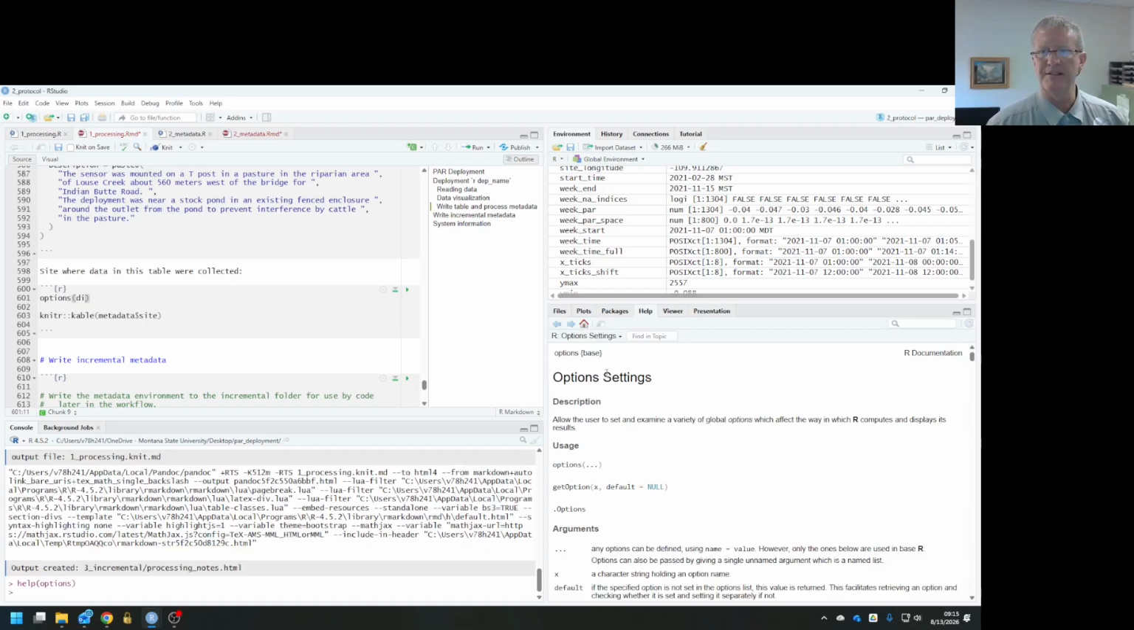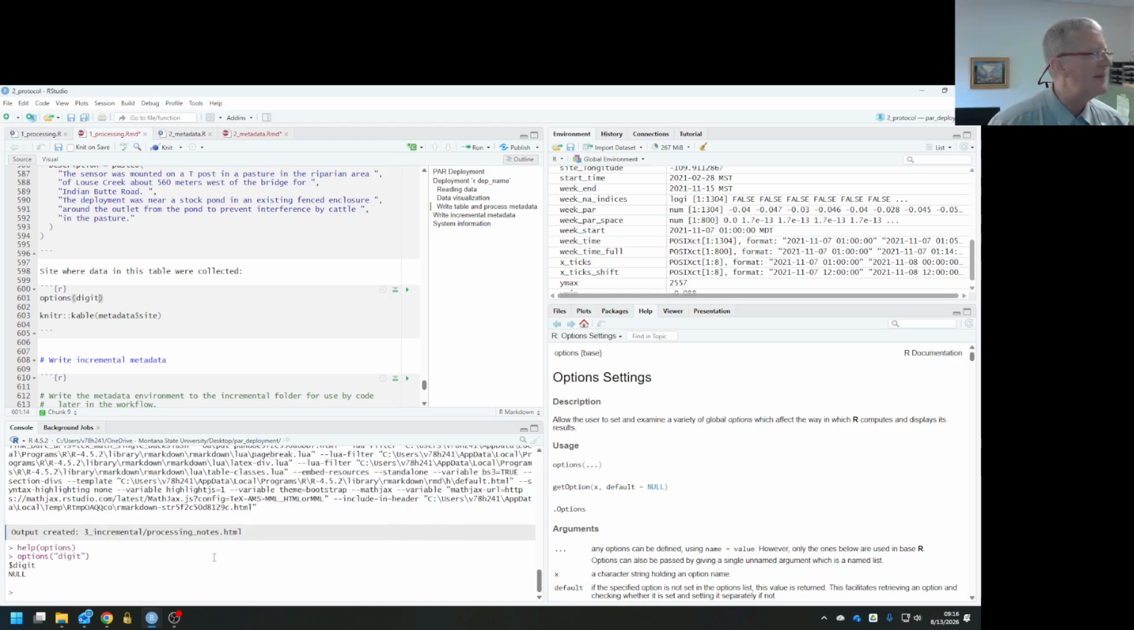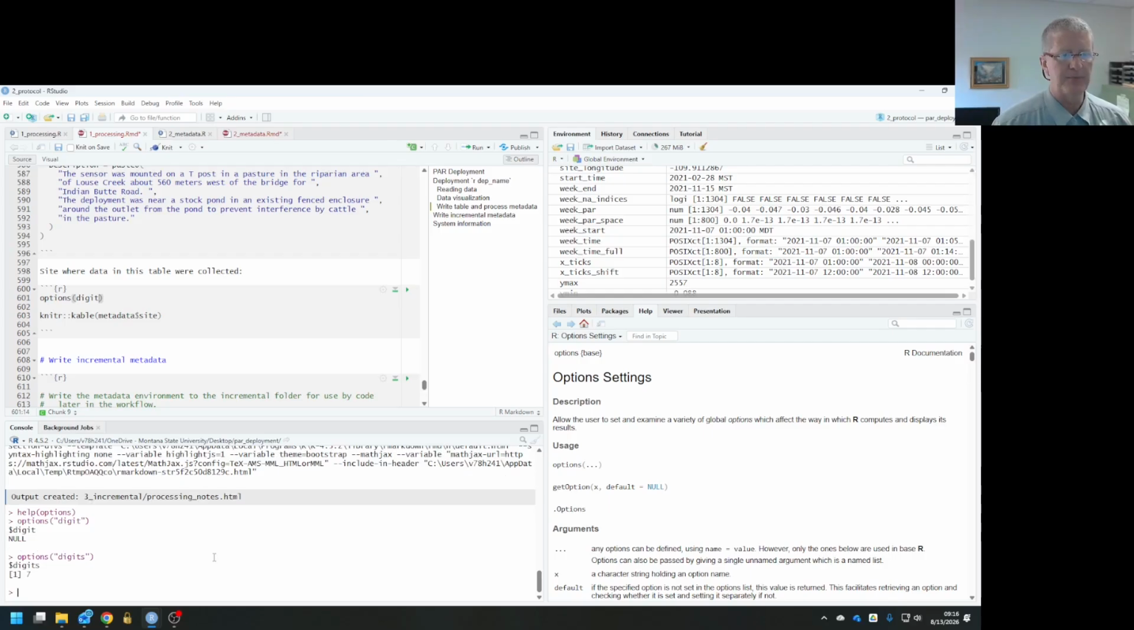This is base R. It's a generic set of global options that control how R operates in general. There is an option called digits that controls how many digits of precision you see when you print out numbers. So if I run options on digits, sorry, I missed the S, it says by default that's 7 digits.